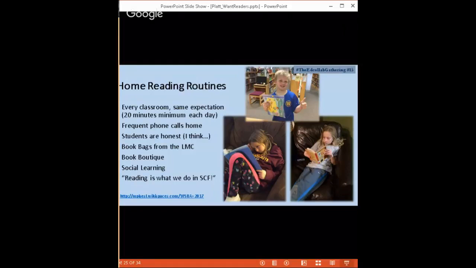And of course, lots of students read more. But the idea is that we set a norm for the community. And in our community in St. Croix Falls, everybody reads at home every single day. And to make that happen, we do monitor it pretty carefully.